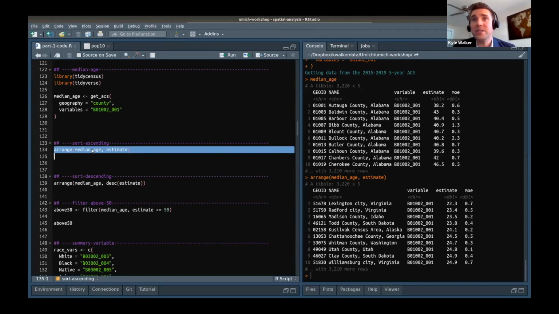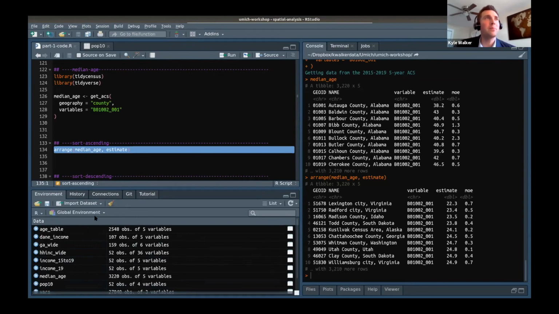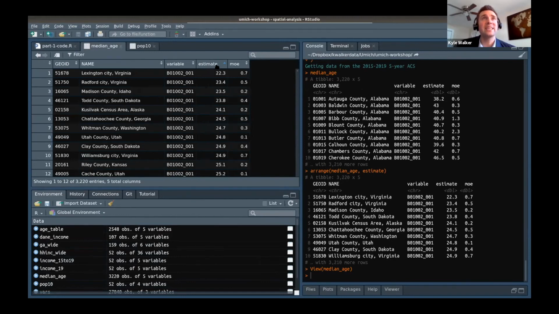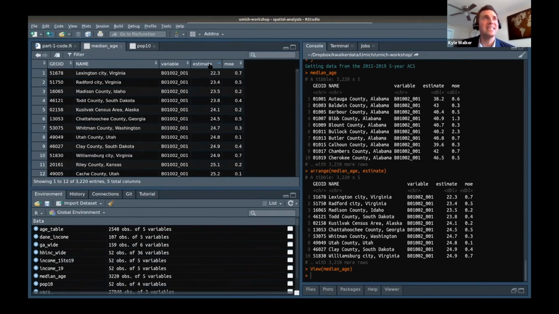You'll notice a few other counties that come in: Todd County, South Dakota; Madison County, Idaho, which is around Rexburg, Idaho; Whitman County, Washington; Clay County, South Dakota. And so you can browse through this if you want to. You can view your data as well. Another way that you can interactively do it, and I should show you this, is I could pull up my median age data set in the data viewer, and I can actually interactively sort my data just like you would in a spreadsheet. So that's a handy feature as well, if you want to do it interactively.